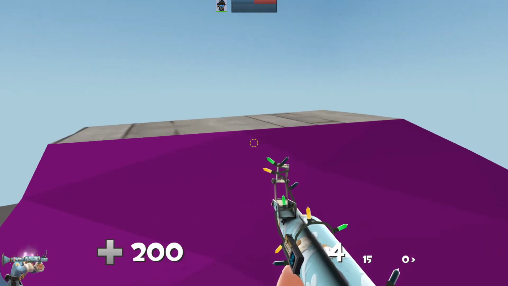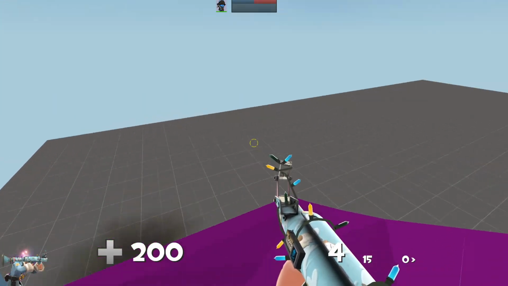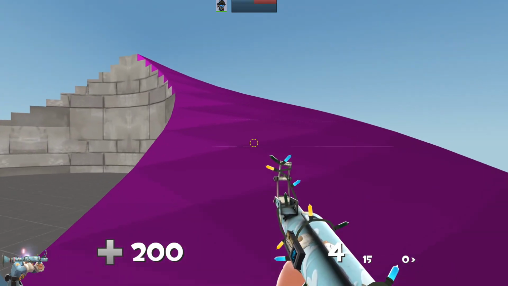I think this probably is the best method for clipping spiral stairs. And, like I said earlier, it should work in pretty much any Source game.